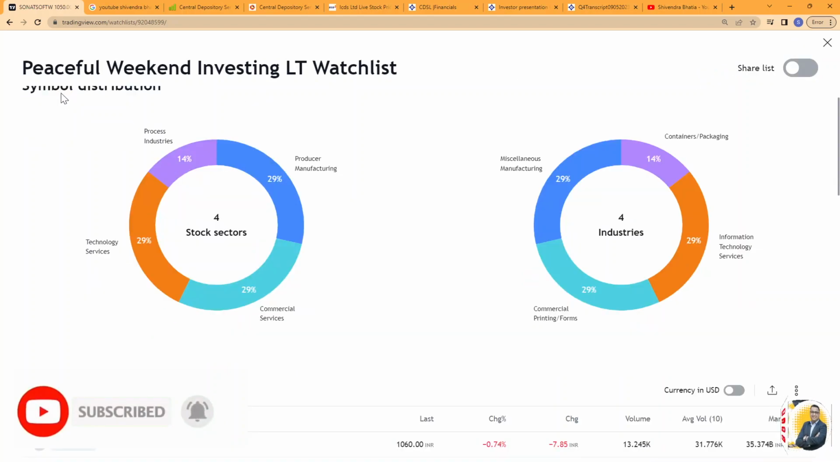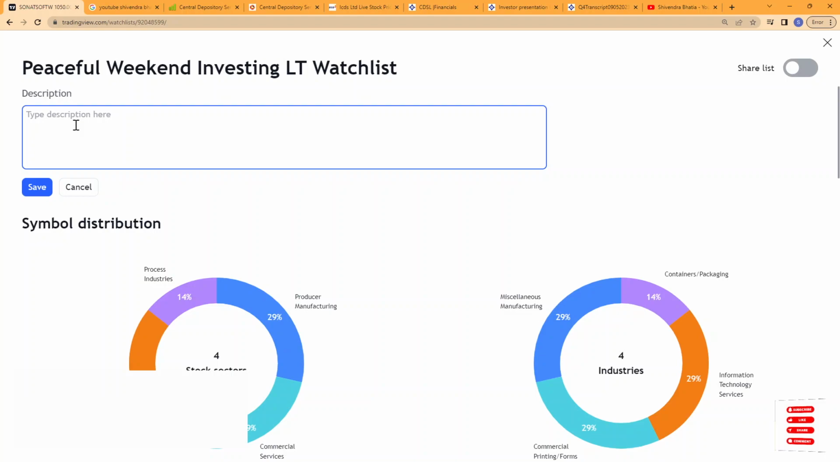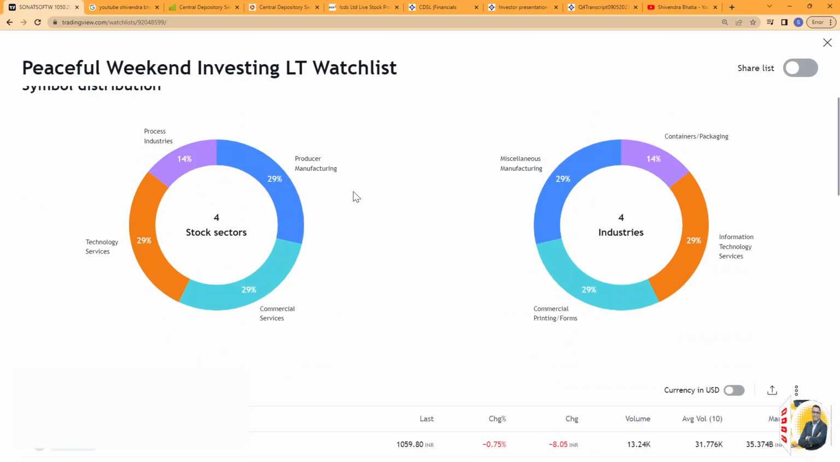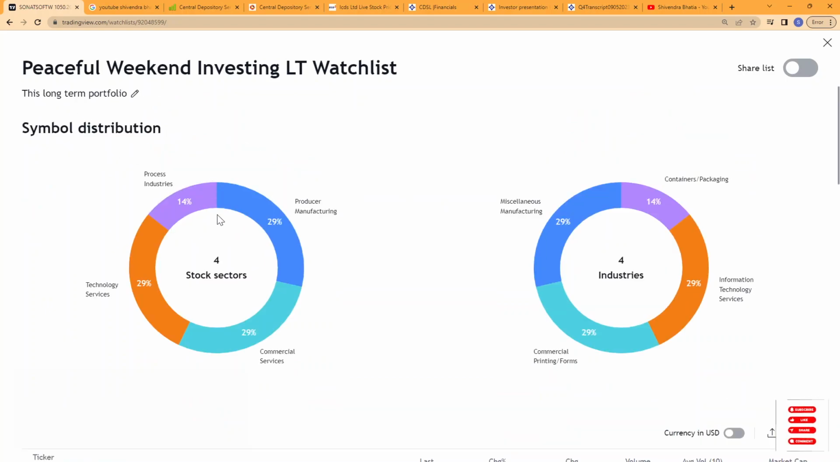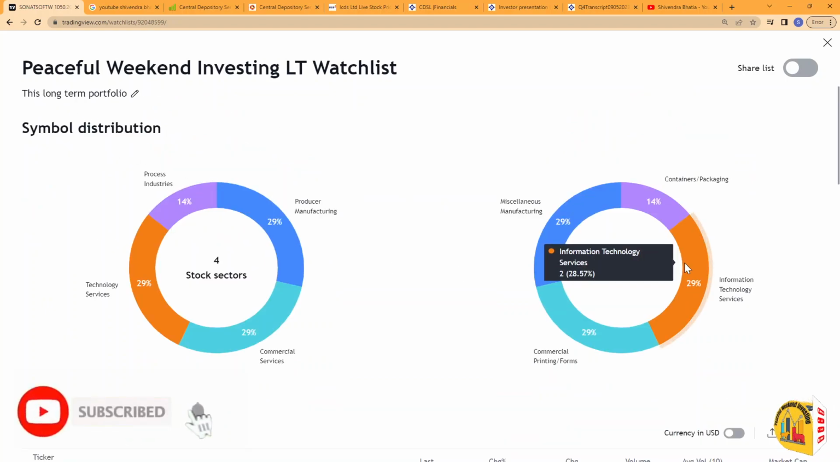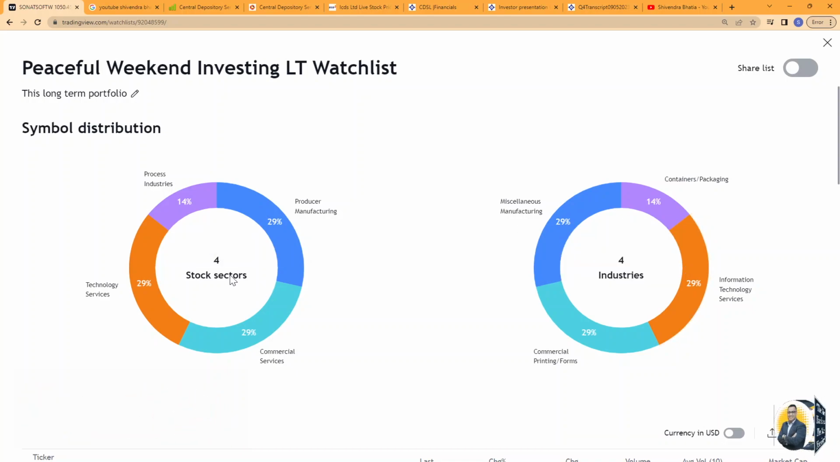So you can add a description here. What is this? This is long term portfolio, whatever you want to write before you share it, right? So this is what it is. Now, the beauty is it gives you a distribution by sectors and industries. As you know, as per the GICS classification, you have sectors and industries, and that's what gives you the picture. So there are four sectors which I'm currently invested in. There are four industries which are container, information technology, and commercial printing.